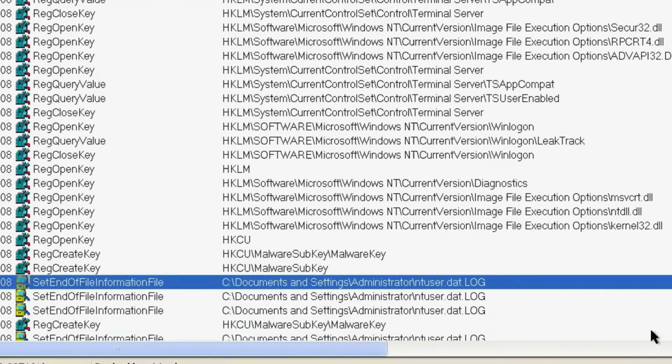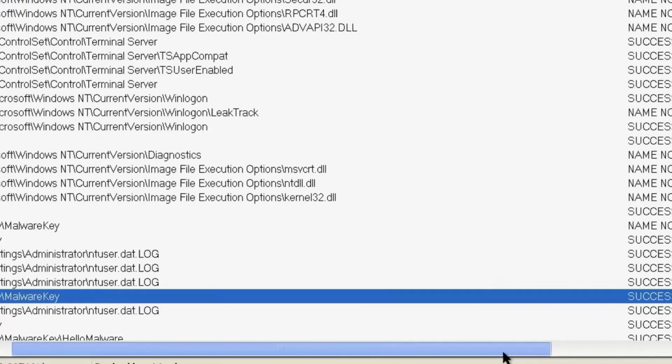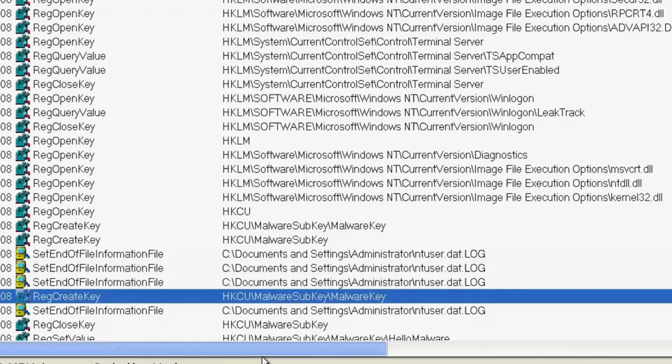This is pretty standard stuff as well. It's looking at anti-user dat log. Now, I see this, reg key create. So this is where it creates the malware key in the registry. And you see, the operation is reg create key.